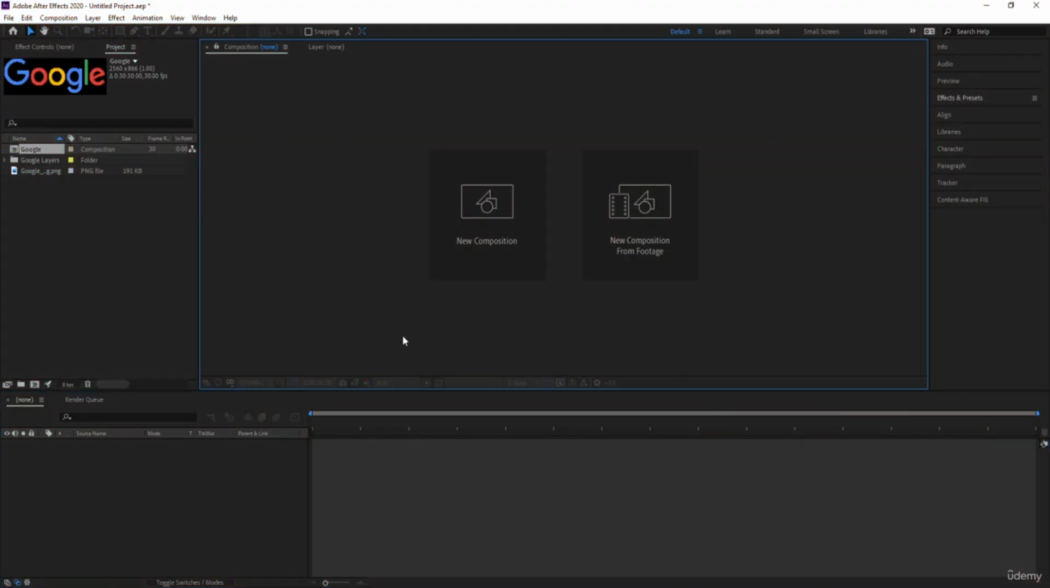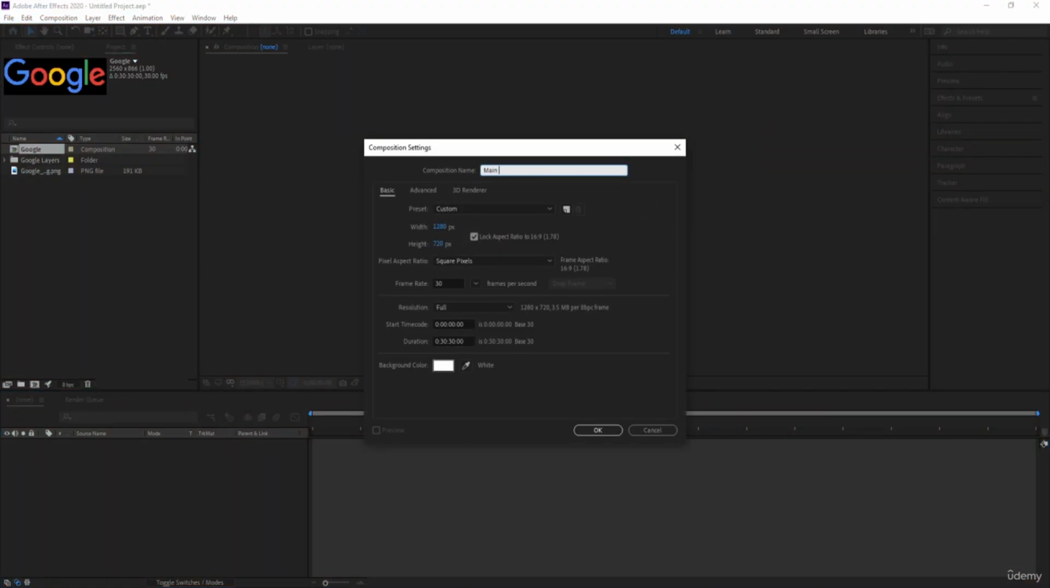Okay, so now we are going to start with our second animation. Let's create a new composition. As always, we are going to call it main animation. Width, I'm going to choose 1920 and height is 180. Frame rate is 30 and duration is also 30 seconds. And background color is white, and simply hit OK.